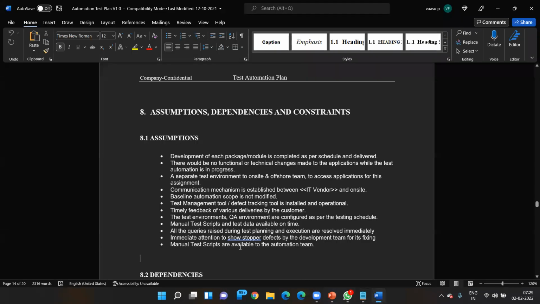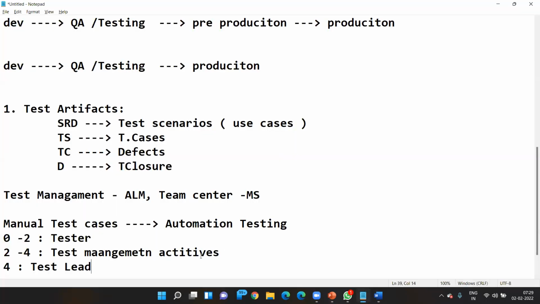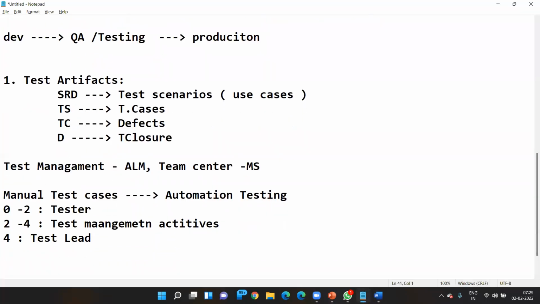Okay. See, the thing is here, immediate attention to showstopper defects by the development. What is showstopper? How many types of defects are there? When I start discussing about defects, I will explain. Currently, what is showstopper? That I'm going to explain. Showstopper. What is showstopper?